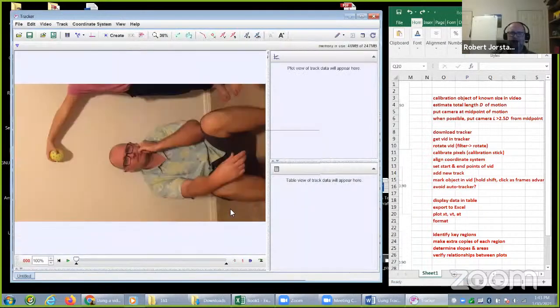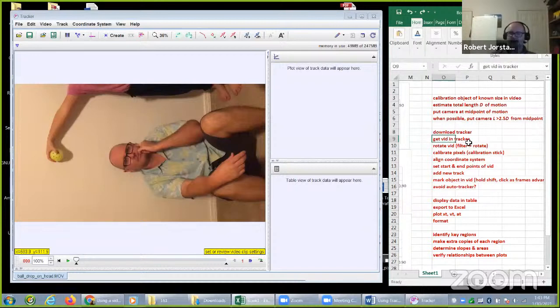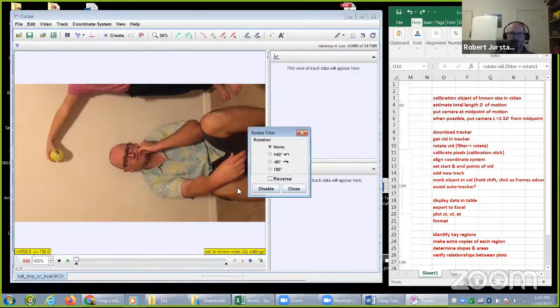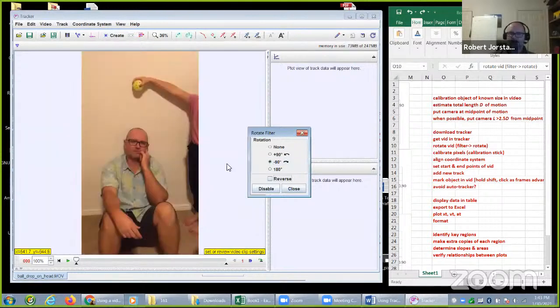All right. Typically this is very common where your video needs to be rotated. To be clear, we've downloaded Tracker and I got the video in Tracker. You could just drag and drop it in there. A lot of people need to rotate and they waste time on this. So what you do is you can right click, filter, new, rotate, and you can figure out which way you want to rotate it. For me, I want to go this way. All right, got it.